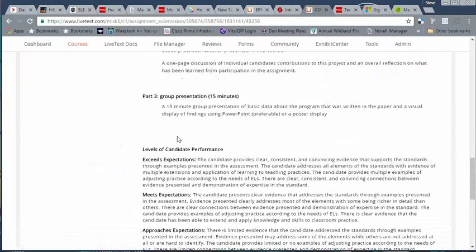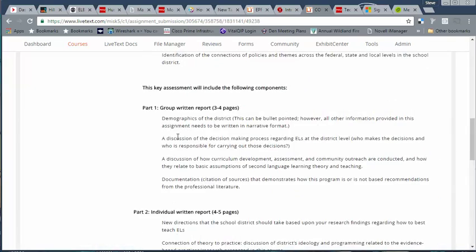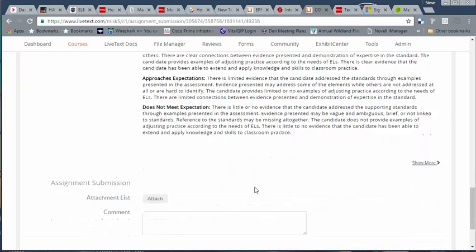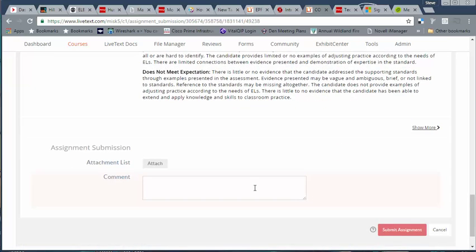The assumption is that part one and part two, the group written report and this individual written paper, would have been completed probably as Microsoft Word documents. So if you've already completed them, by the time you come into LiveText, all that you really need to do is simply attach them to your LiveText document, and that will turn them in for the instructor to evaluate.